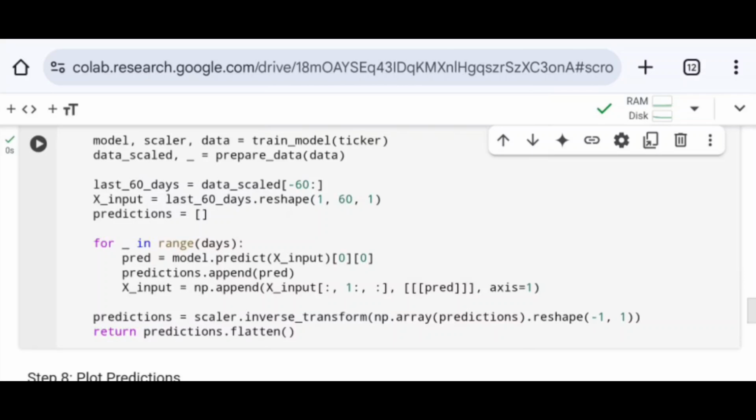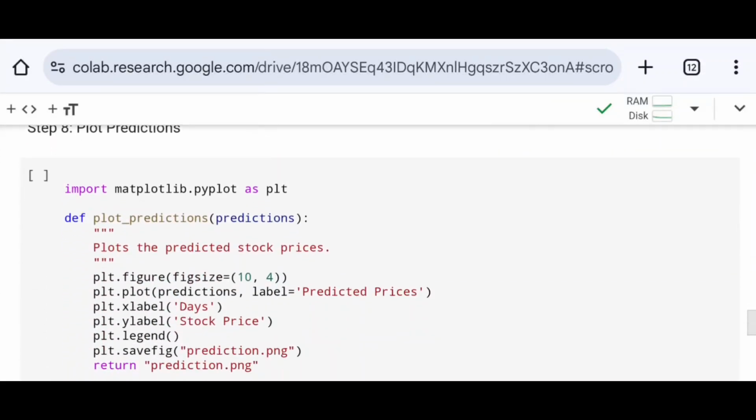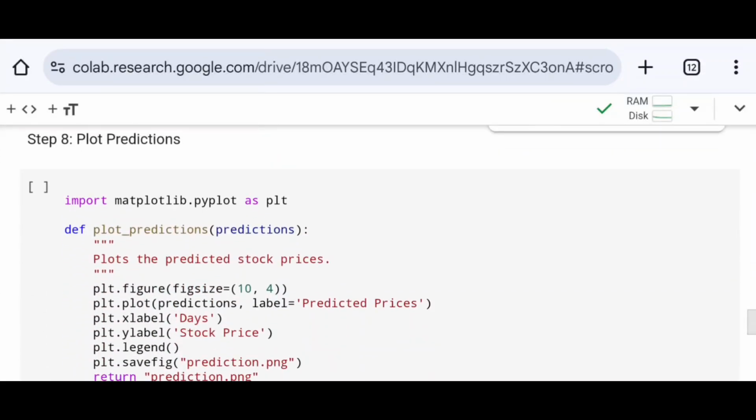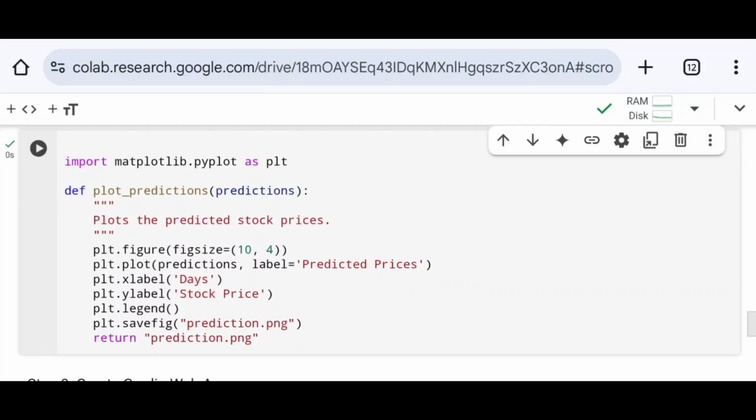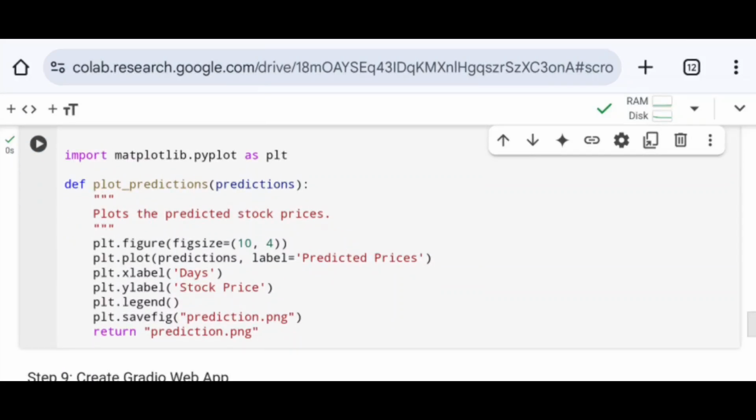Now I used to move on to the next step, where I used to plot the prediction. For this, first I used to import matplotlib.pyplot as plt. Matplotlib is a Python library which is used to visualize the prediction data. So for this, first I used to define a function with the usage of the def keyword, that is plot_prediction, with one parameter, that is prediction.